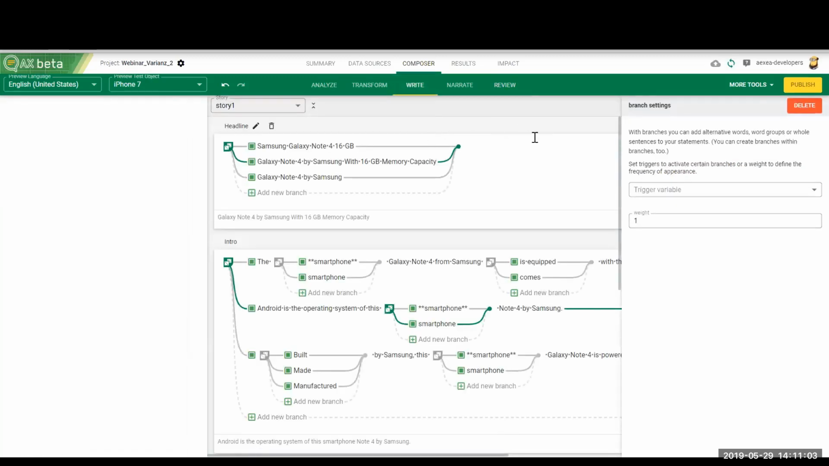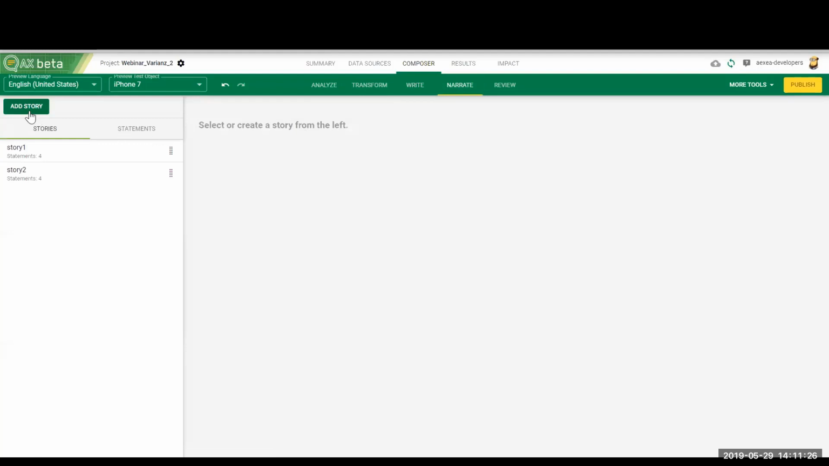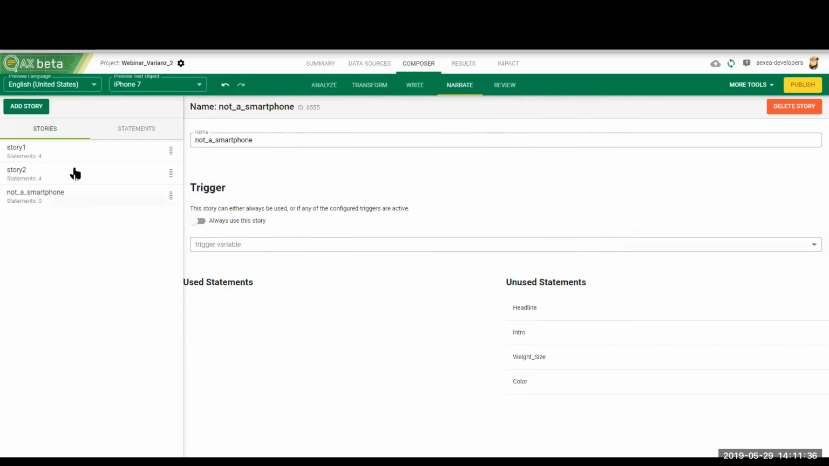Now let's do some variance in a logic way. Let's first start with the stories again. I want to show you how to write the triggers to switch the stories around. I want to create a new story, which I would just call not a smartphone. And now I will create a trigger that switches on the story 1 and 2 if it's a smartphone, and I will create a trigger that will switch this one on if the category is not a smartphone.